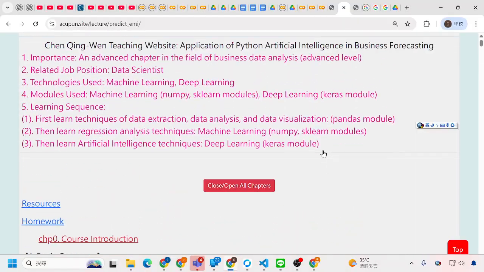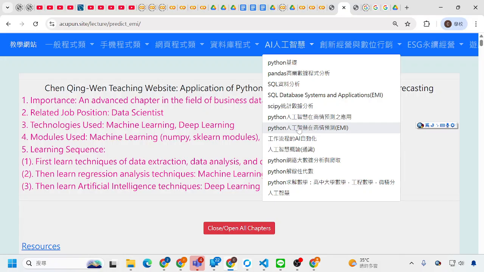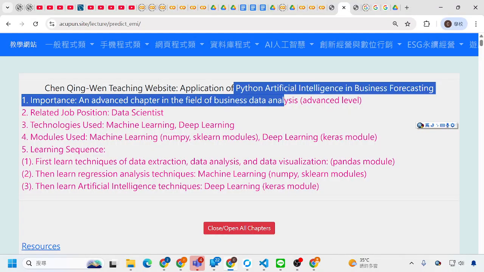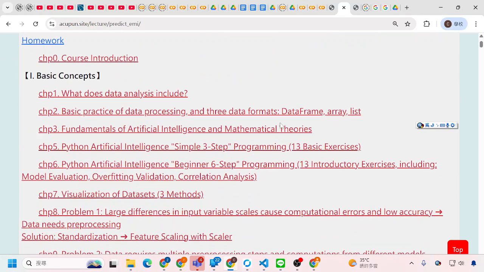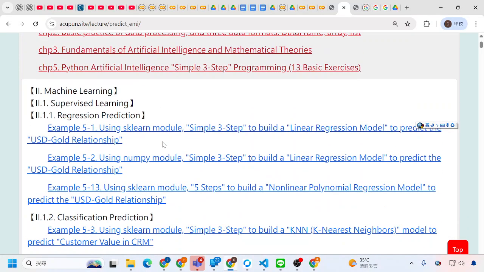Now, every student go to the teacher's website, go to the Python, the application of Python artificial intelligence in business forecasting. Today I want to teach you chapter 5, Python artificial intelligence, simple 3 steps programming, the 13 best exercise.